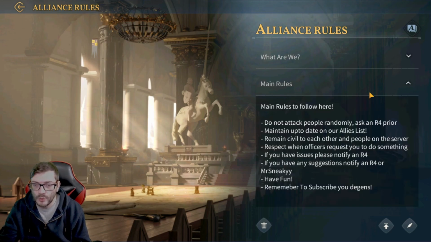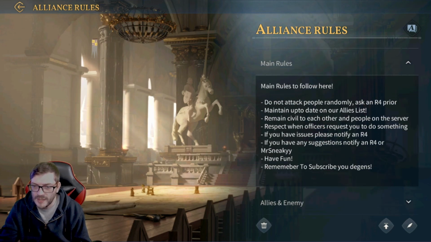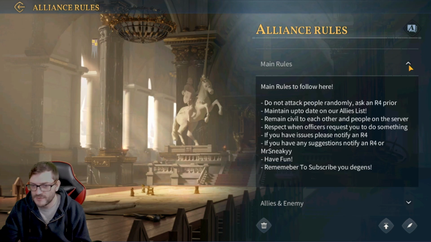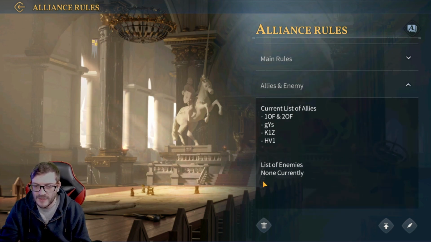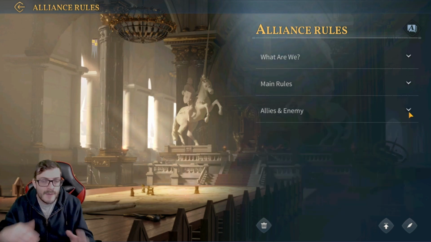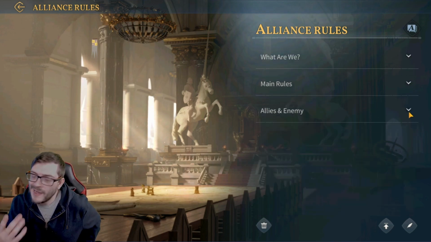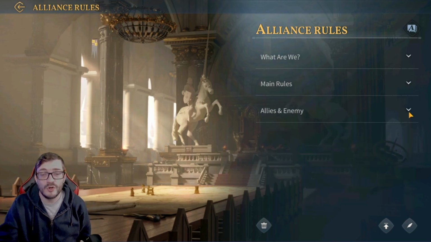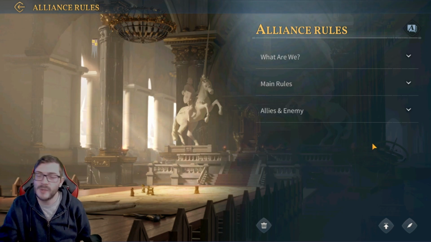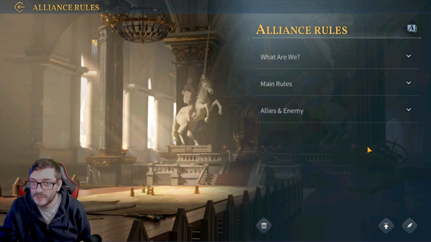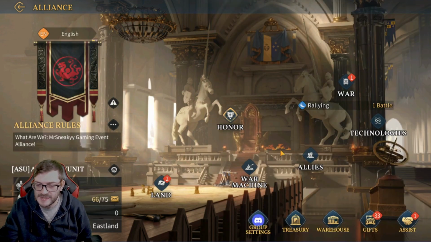Then you got your main rules. You can see all of the main rules you can put here, which is really good. Also, allies and enemies. You can put all your allies here as well as enemies, and you can keep adding more and more rules and features here so people know your R4s, who does what, and who I need to speak to in regards to maybe someone attacking me, or maybe diplomatic talks. Who do I speak to in the alliance? And that's all here. You can put that really nice little feature there.